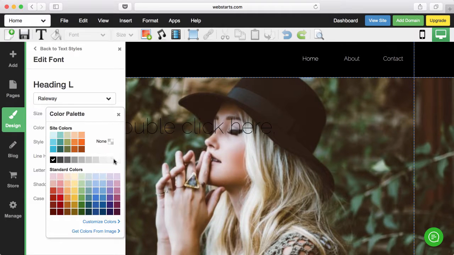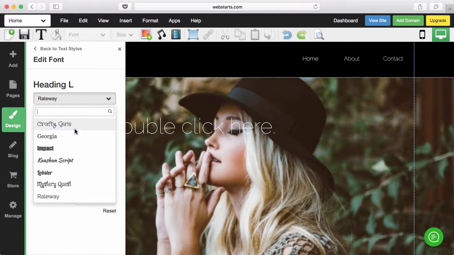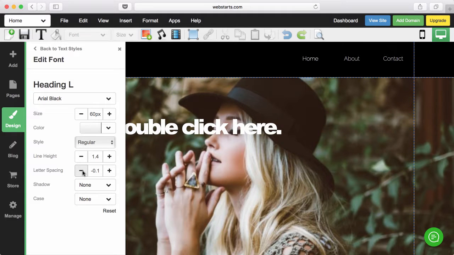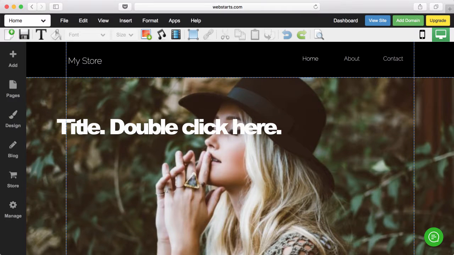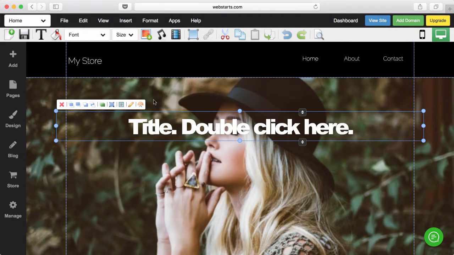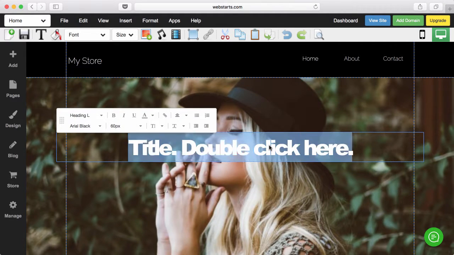I'm going to change the color to white so it's more visible. And then I'm going to change the font to Arial Black. I also want the characters to be spaced more tightly or closer together, so I subtract from the letter spacing. I close that out, and now I have to reposition my text. I'd like it centered, so I hit Format, Center, and now it's centered. Dragging it down the page, I can now go ahead and click Edit to edit that text.